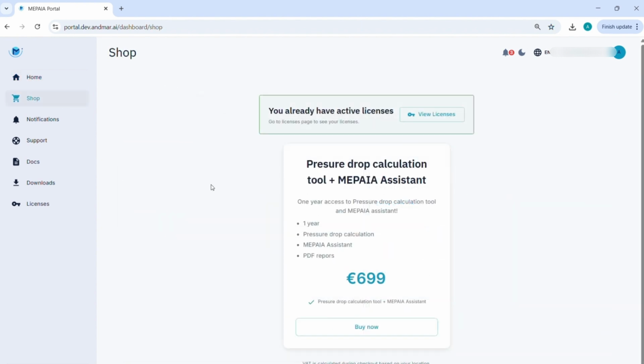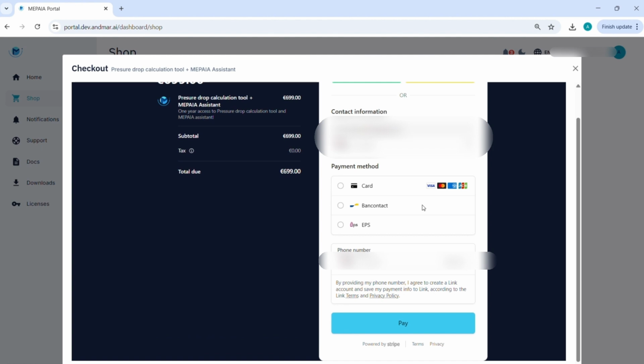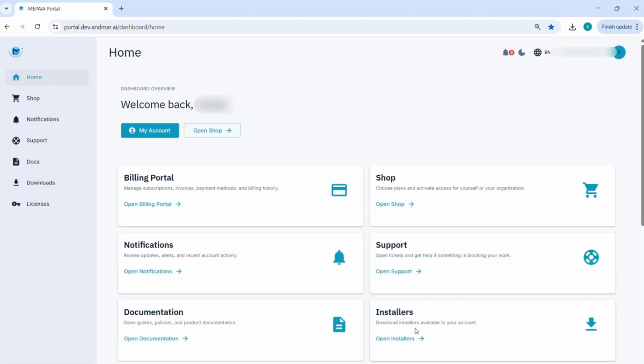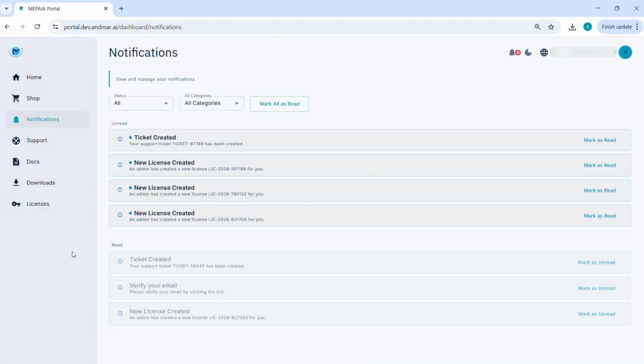On the shop page, you can browse available licenses to buy. To purchase a license, click on Buy Now. This will open a checkout window where you can securely enter your payment details and complete the transaction. When you finish, click Pay to finalize the transaction. After a successful purchase, your new license will be immediately active and visible in the Licenses tab.